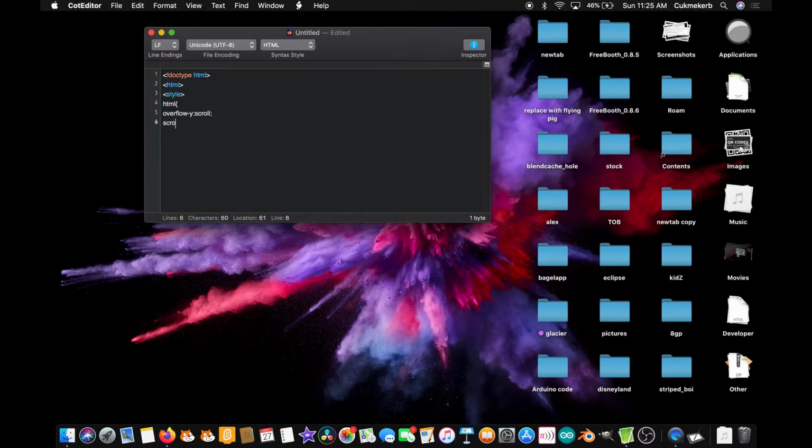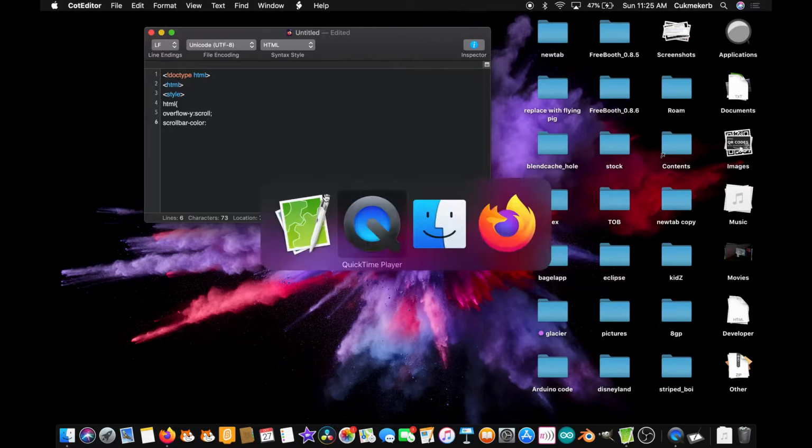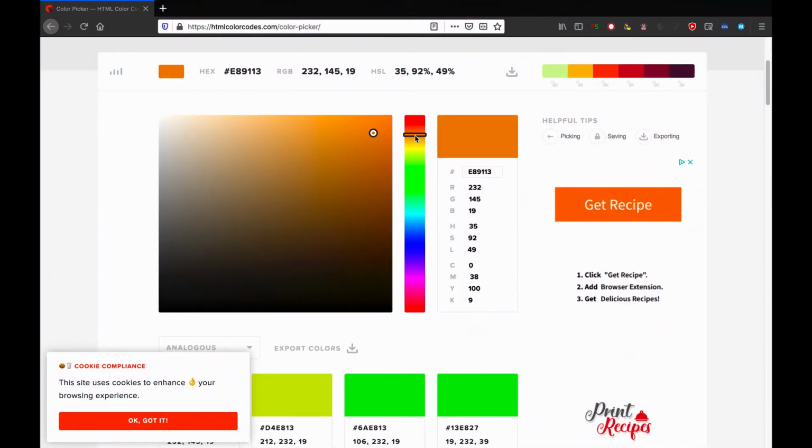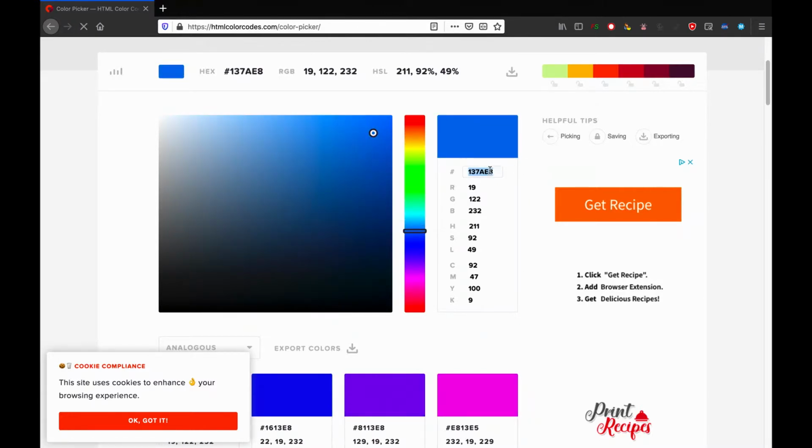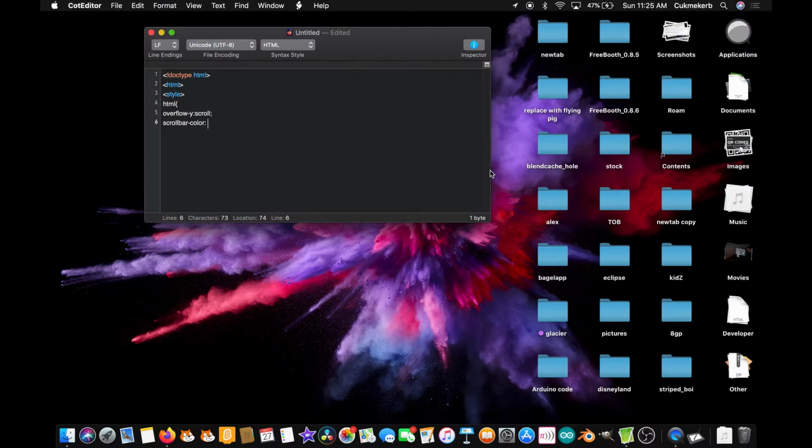So scrollbar-color colon. And there are two different colors in a scroll bar. There's the color of the thing that you're moving up and down, and there is the color of the thing in the back. Now there are two colors that you'll put in here, and the first one is the color of the thing that you're moving around. So I'm going to go to a color picker and choose a nice color. All right, here's the color picker. That's a nice shade of blue. Copy that. Go back to your text editor and paste in the color.